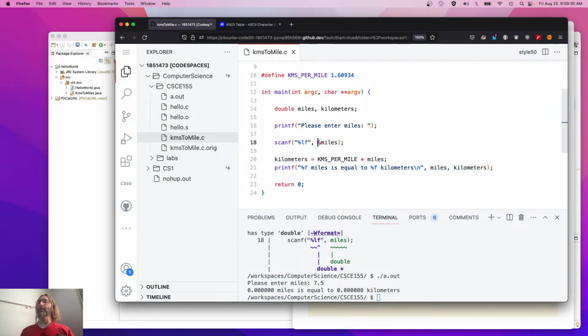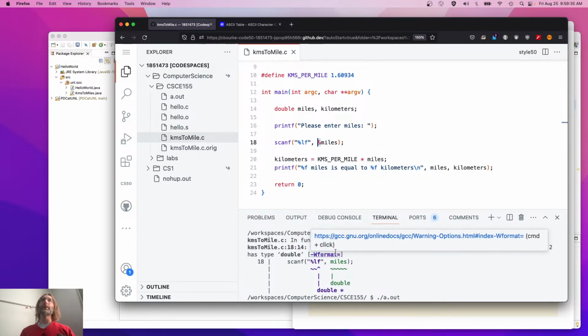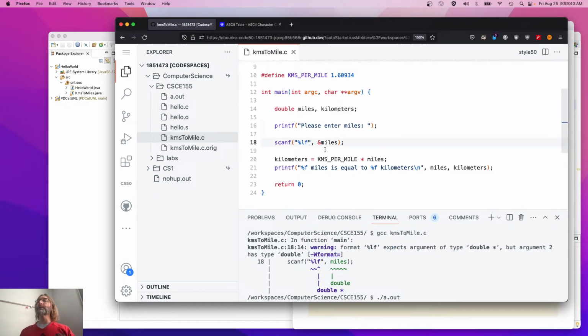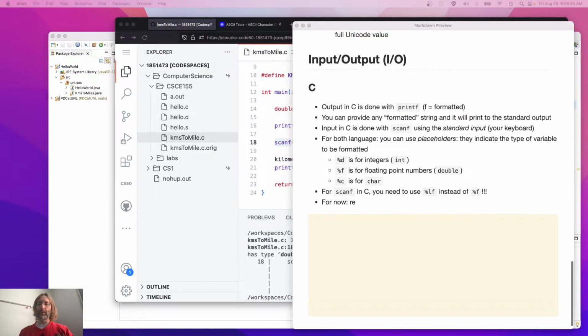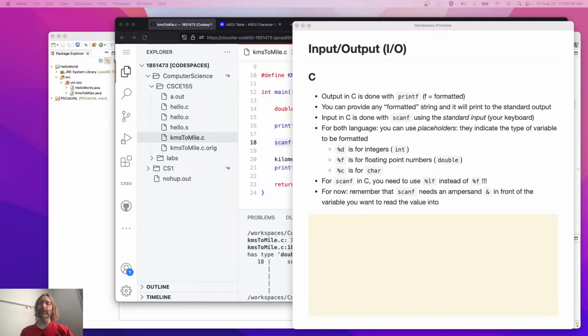But I did want to bring this to your attention: if you forget the ampersand, the compiler will warn you about that. We'll understand what that ampersand means later on. It's basically getting the memory address of this variable instead of the variable itself, so that you can pass it by reference to this function. So for now, remember that scanf needs an ampersand, that is this thing right here, in front of the variable you want to read the value into.